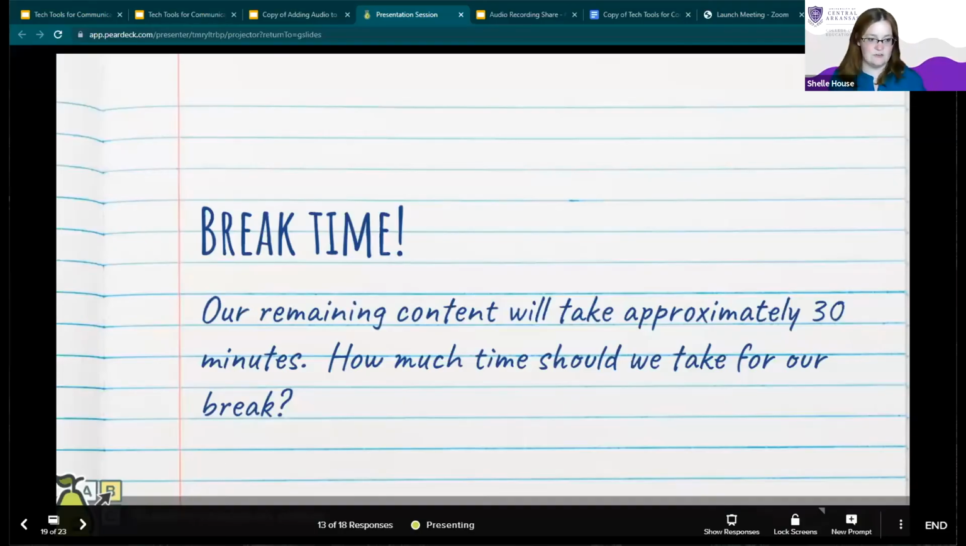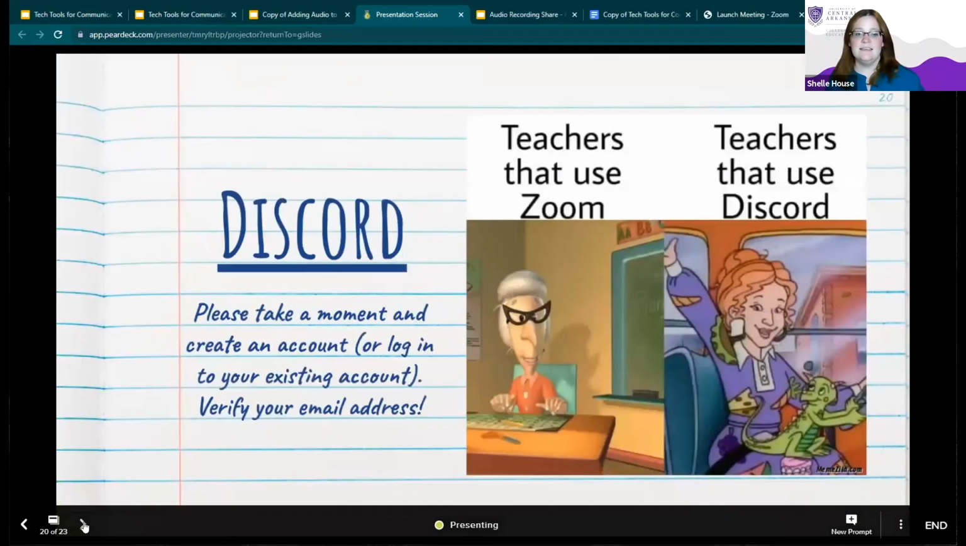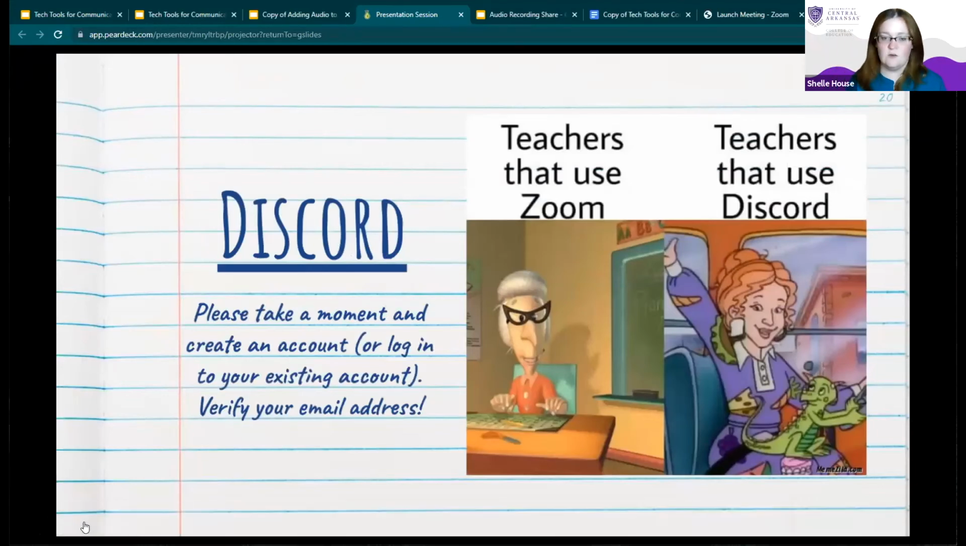Okay, so we're going to hop back in real quick and talk about one more communication tool that I introduced a little earlier, and it is Discord. So take a moment, if you will, and create an account or log into your account if you already have one. Do verify your email address because I've set us up a sample server that has some security precautions on it that require you to have a verified email address to be able to join.